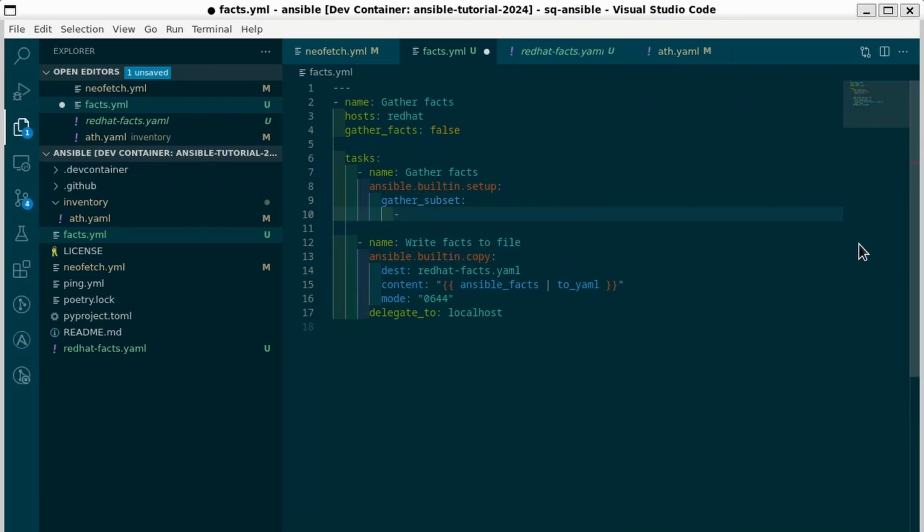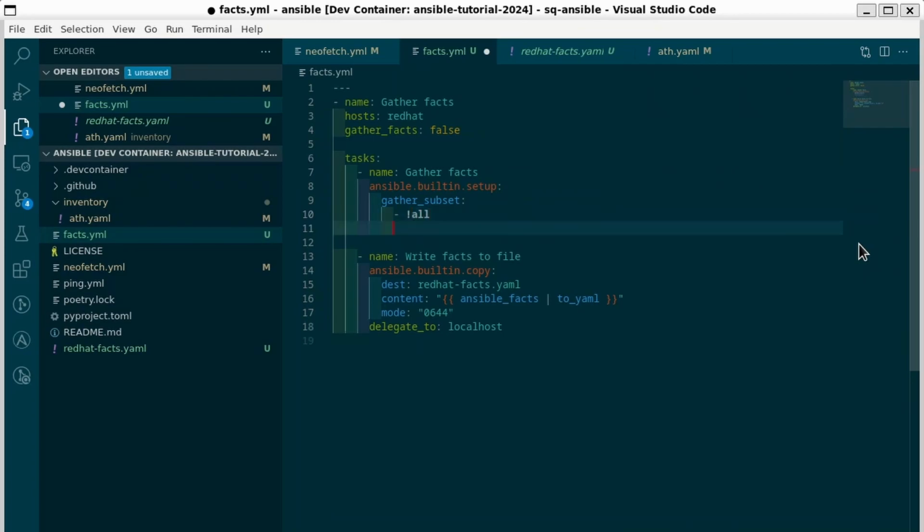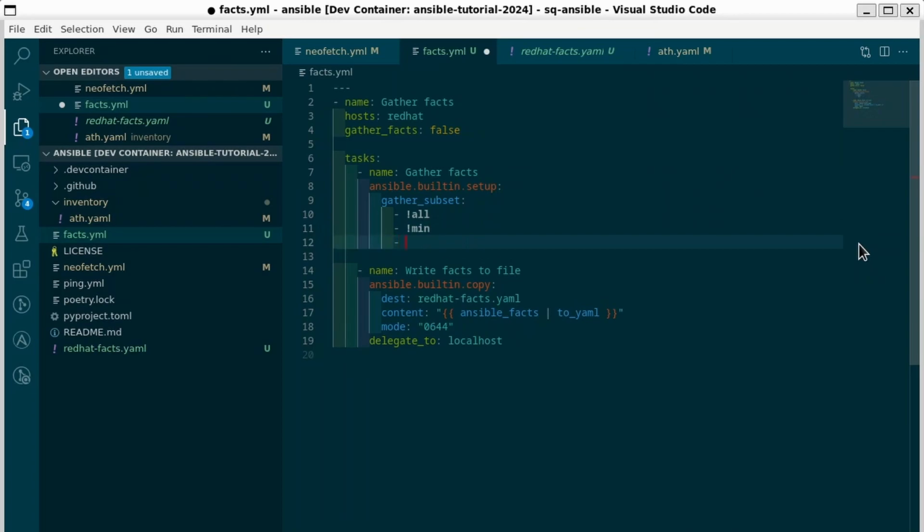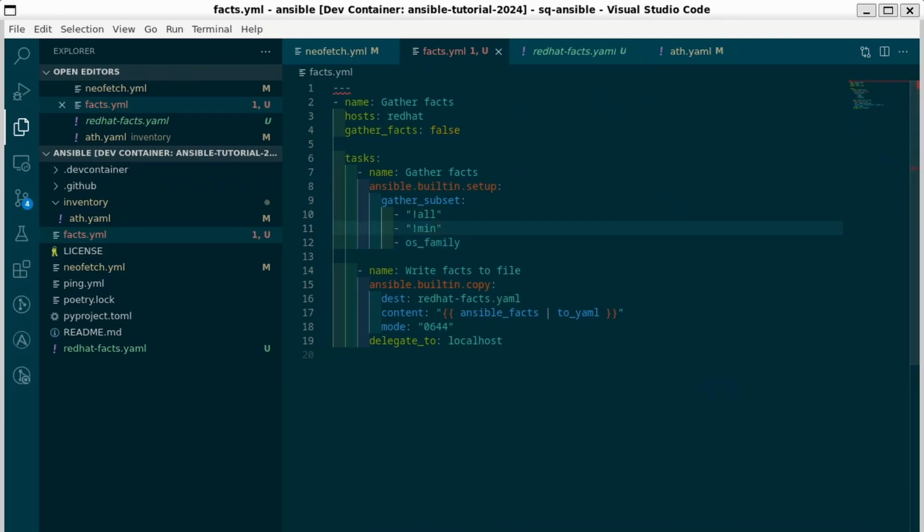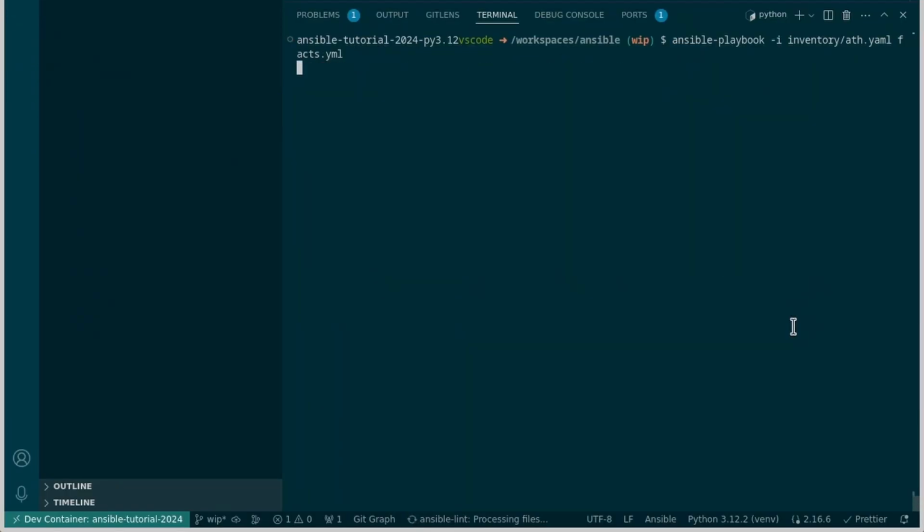And the subset we want is, we don't want all the facts, we don't even want the minimum amount of facts, we only want the OS family fact. So let's save that and let's run that playbook one more time. That is a YAML error, my mistake. Let's quote this and quote this. There we go. Try that one more time.